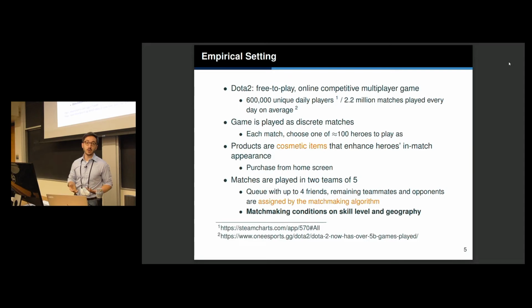What the matchmaking algorithm is trying to do is create fair games, games where both teams have an equal chance of winning. So it's going to condition on skill level, trying to match teams of roughly equal skill. And it's going to condition on very broad geographic areas, like North America, so that when you're playing the game, there's not a large lag time or latency in communicating to servers that are far away. But it only conditions on skill level and geography. Whether or not people have cosmetics doesn't enter the matchmaking algorithm at all.